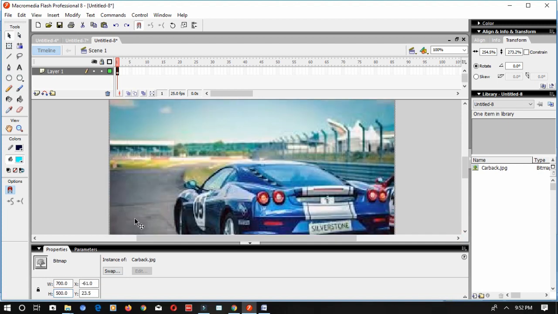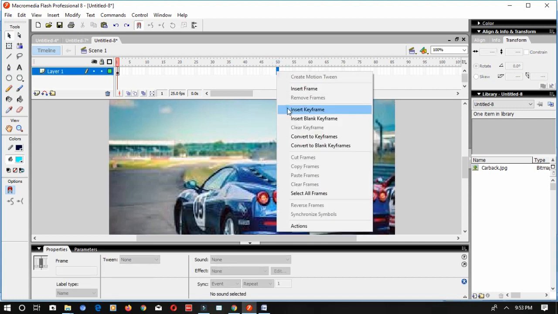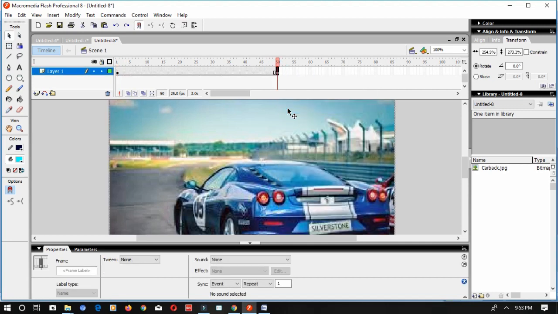Then what should we do? You have to select any distant frame, that is the 50th frame I am selecting, right click and say insert keyframe. Then lock layer 1: click on layer 1 and lock it. You see the lock symbol, lock or unlock all layers, click it and lock layer 1. Now insert a new layer by clicking on the insert new layer option. Layer 2 will be created. Now you are going to draw a polystar, any object. I am going to draw the polystar in the center of the image, in the center of the stage.